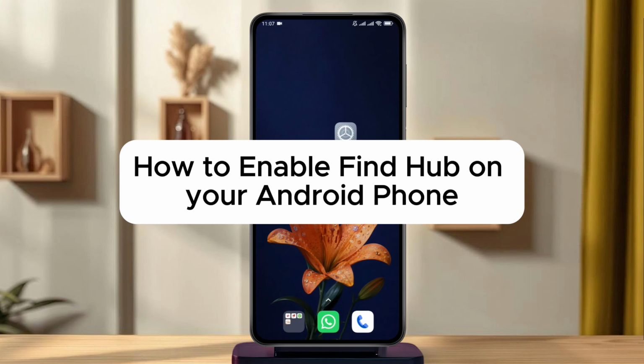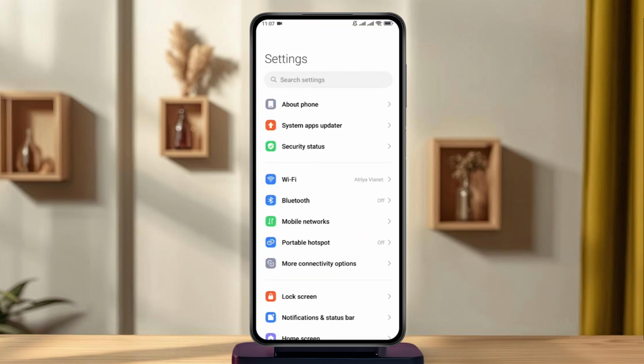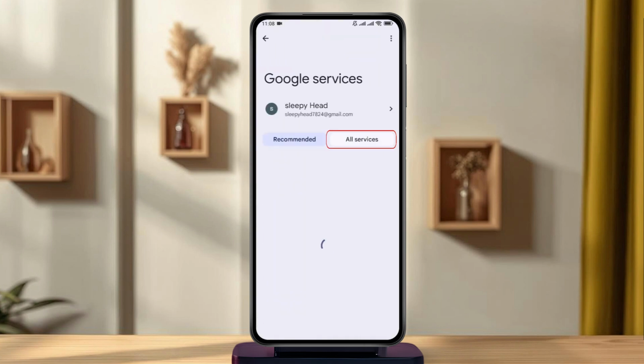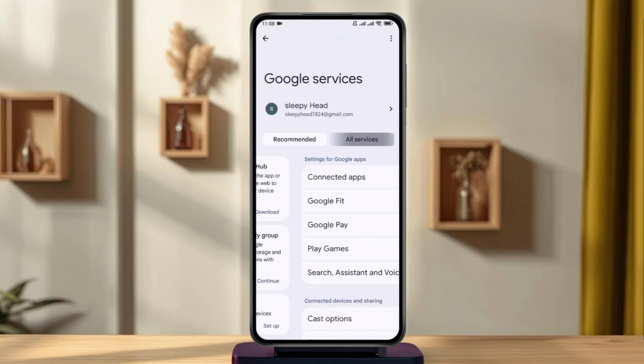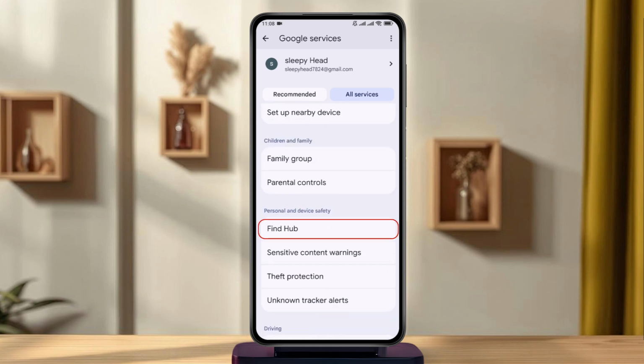How to enable Find Hub on your Android phone. Here's how. Open the Settings app on your phone. Scroll down through the Settings menu and tap Google. Next, tap All Services. Scroll down until you find Find Hub, then tap on it.